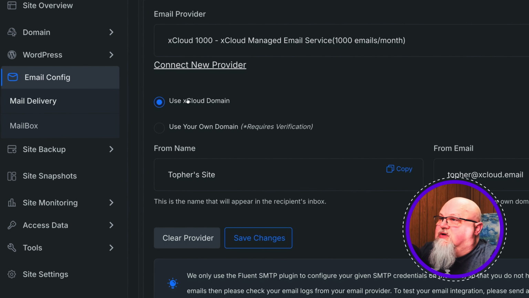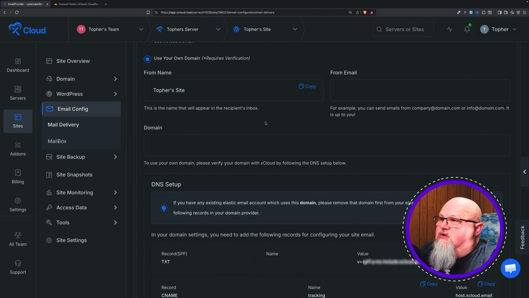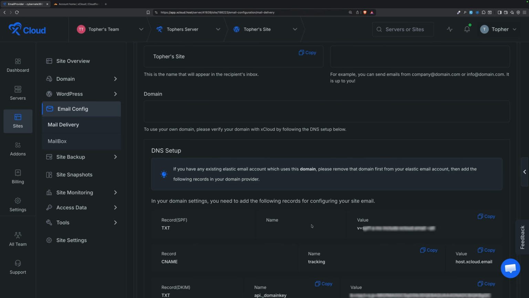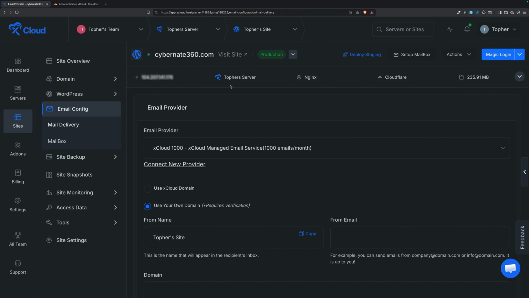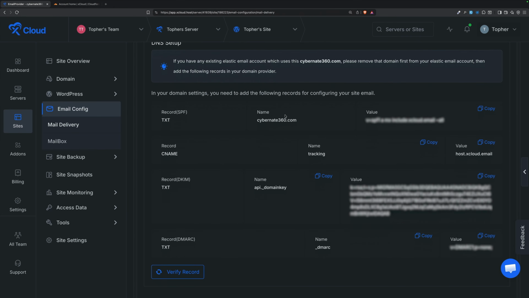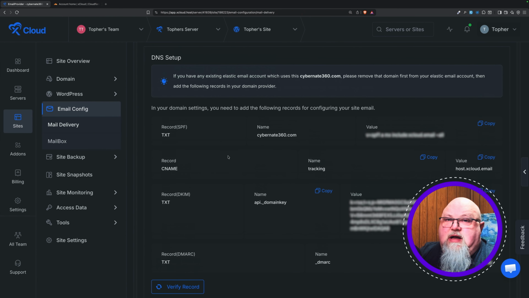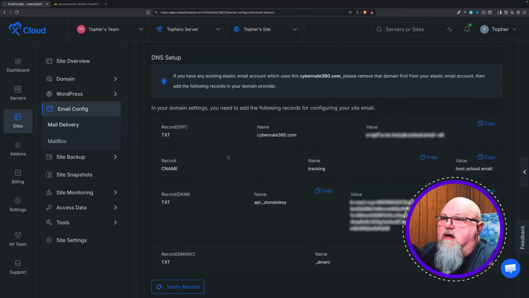And here you have the choice of using the xCloud domain or your own domain. Now, if you're going to use your own domain, then you need to set up some DNS records. So let's come up here, and I'm going to copy that, because if I don't copy it, I will spell it wrong. Put that right in here, and you can see how this populates. So now I need to copy 4 records, 3 text and 1 CNAME, to my DNS setup, which right now is in Cloudflare. So the text for this one is the name, cybernate360.com, and this value.